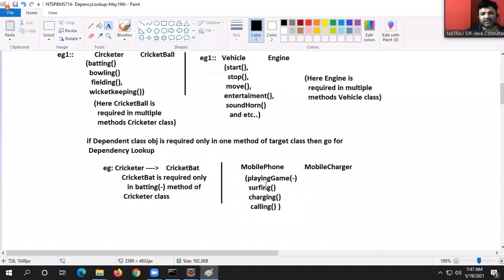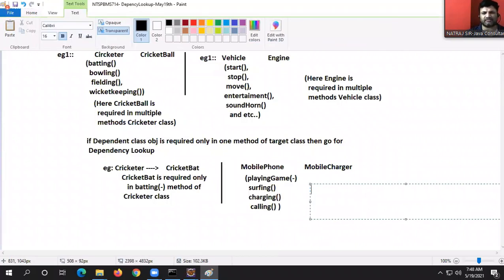Mobile charger is required in all methods or only in charging method? Mobile charger is not required while playing games. It is not required while surfing. It is not required while calling. Mobile charger is required only in charging method, right?